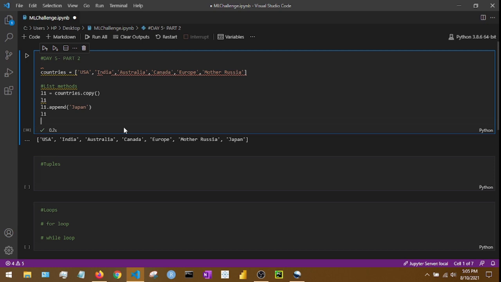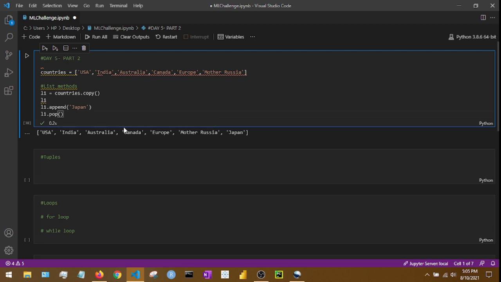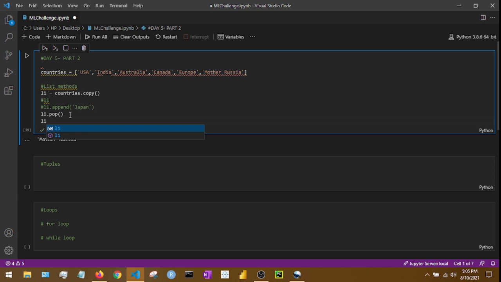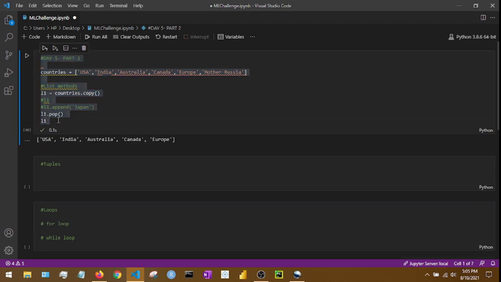I'll discuss one more method with you, that is pop. What this method does is pop will actually remove and return the last element of a list. L1 dot pop. I'll just get rid of this L1 append. Let's see. It has removed the last element, Mother Russia. That means now our list doesn't contain this element. Here you go, so now list L1 has no element named Mother Russia. It's USA, India, Australia, Canada and Europe, because we have removed it after running L1.pop.